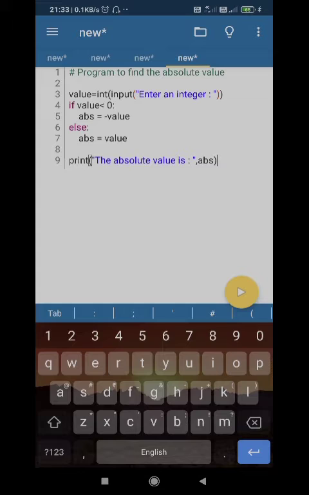If a number is less than 0, then the absolute value is the negative of that number. So if you enter a negative number, negative of negative will become a positive. We know the absolute value. If the entered number is greater than 0, the absolute value is that number itself.